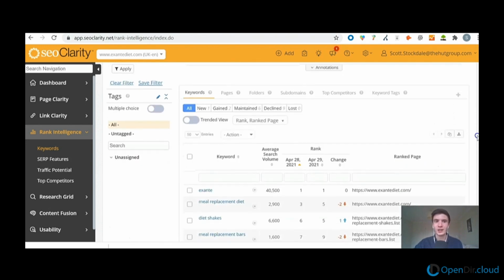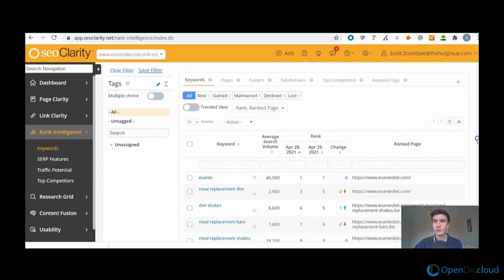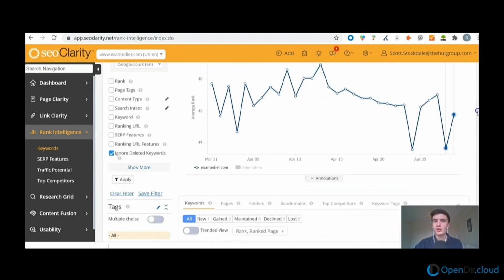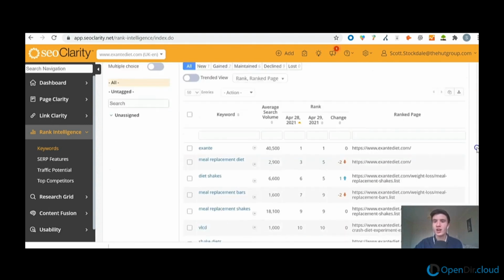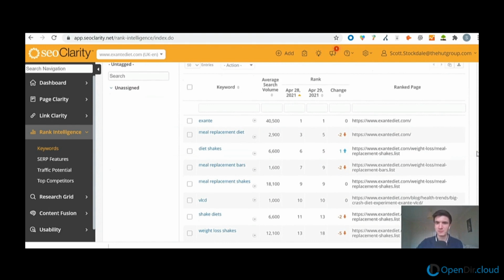So it is a paid tool, and I'm not particularly sure how much it costs, but I know it's quite a lot of money. And essentially what it lets you do is plug in some keywords that you want to track, and then it will actually tell you these without you having to manually update them. So for example, it tells us that we are now ranking position 1 for Exante. You can see here they're actually different from what we were shown on SEMrush, which is interesting. So it's saying that meal replacement diet, position 5 at the moment, diet shakes, position 5, meal replacement bars, down to position 9, meal replacement shakes, position 9, which was the same as SEMrush.